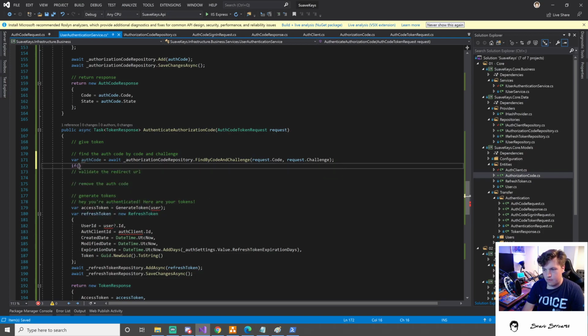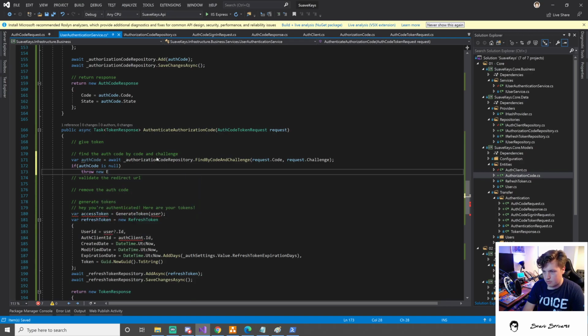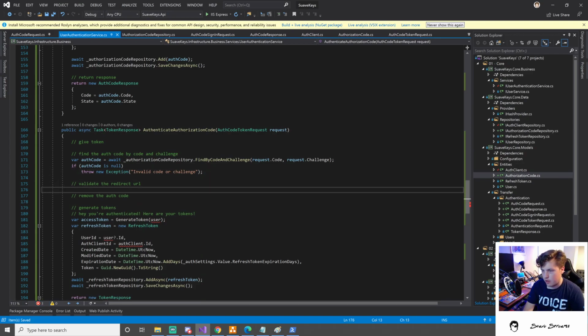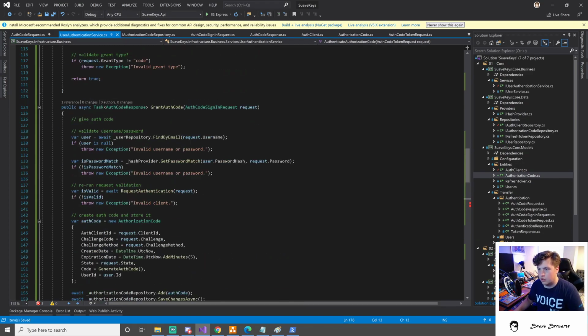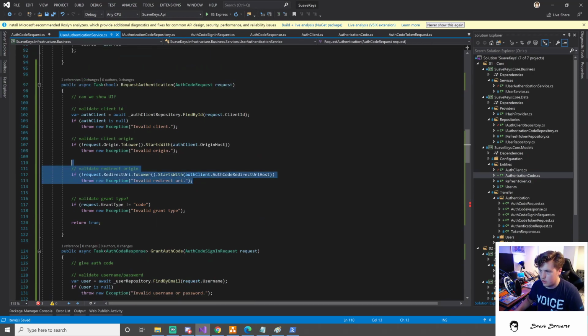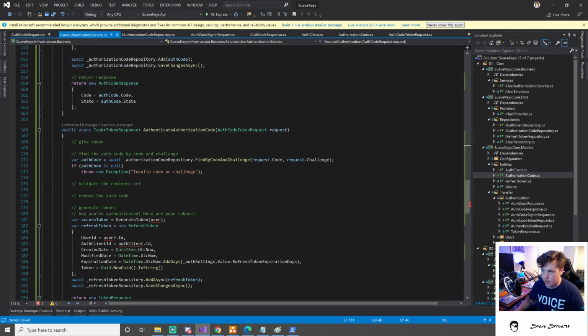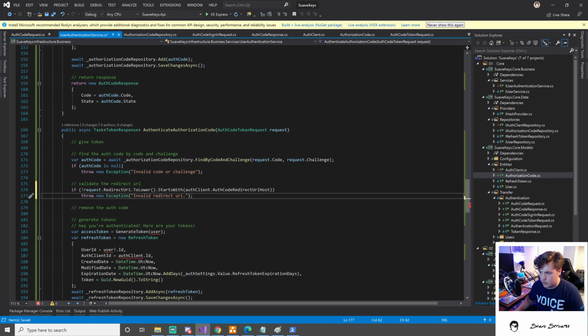So if auth code is null, then we're going to throw a lovely exception for now. Oh, come on, Cursor, please. We'll throw the exception, and we want to say invalid code or challenge. Boom. Validate the redirect URL. So just like we did up here, when we validated this one, we need to validate the actual token redirect URL.